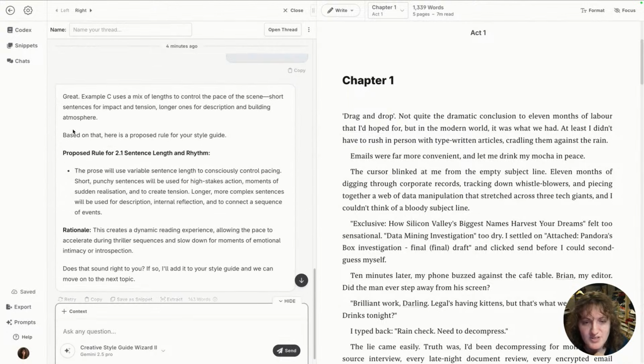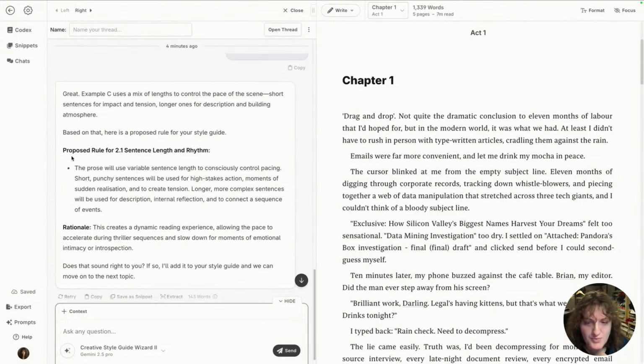Okay. So based on that, here's a proposed rule. The prose will use variable sentence length to consciously control pacing. Short, punchy sentences will be used for high stakes. Okay, so we've got a part of the style guide with a rationale. At the end, we can tweak things and make them a little better.